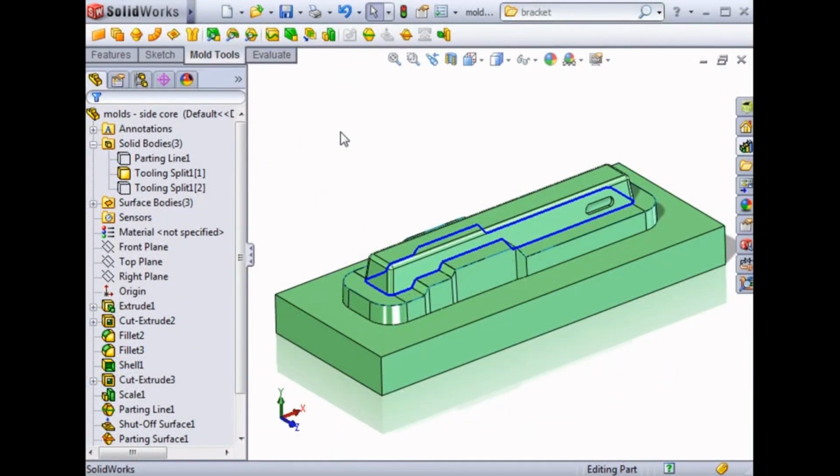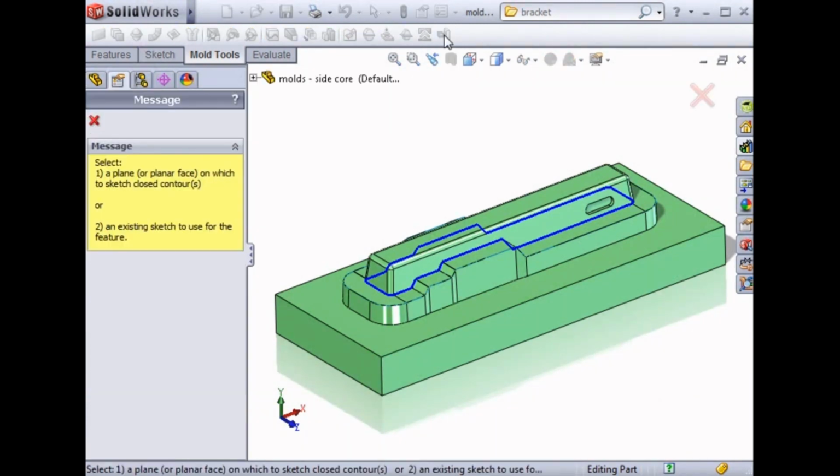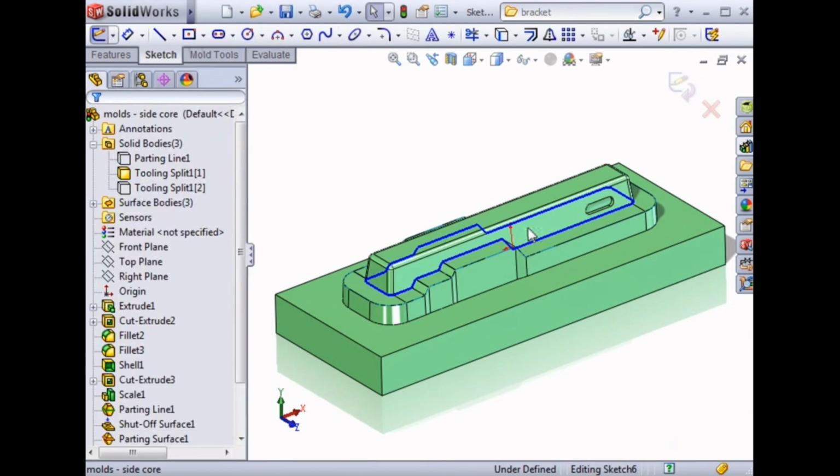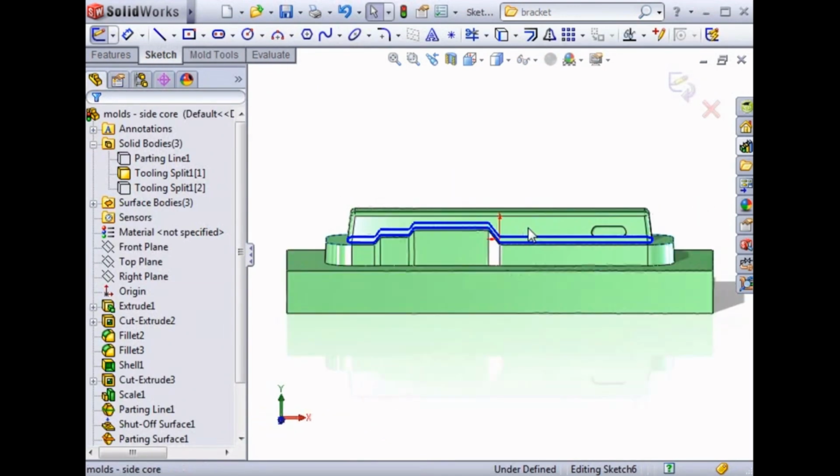At this point, I have the main core and cavity blocks in place, and it's time to deal with the trapped area by using a side core. I'll click the core icon on the Molds toolbar. I'm prompted to select a plane to sketch on. I'll select the inner angled face of the part. This sketch will define the profile of the side core.